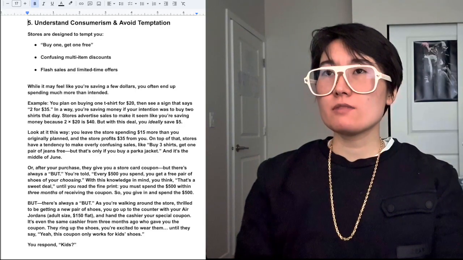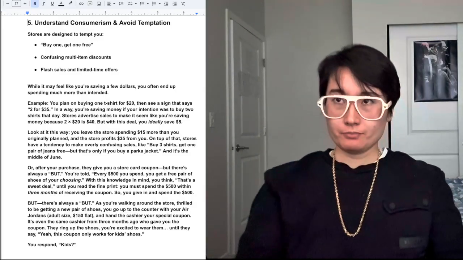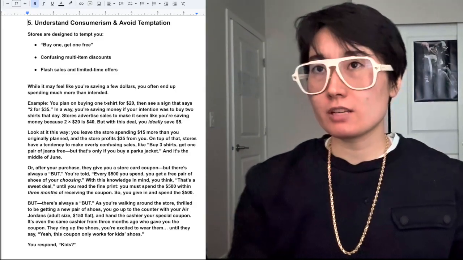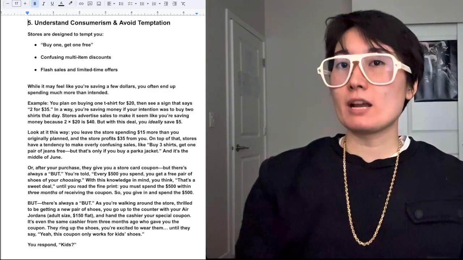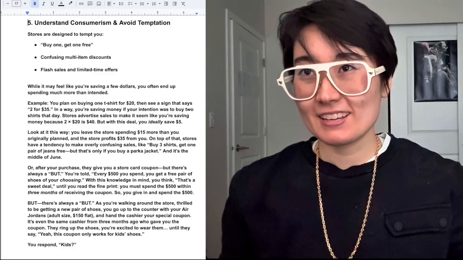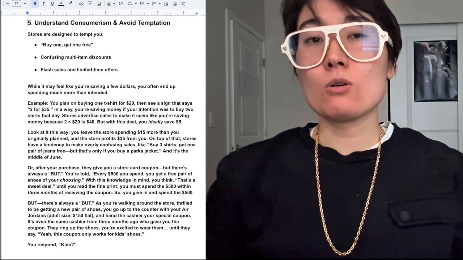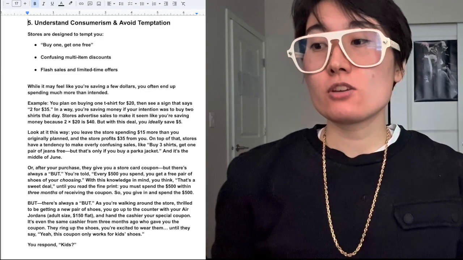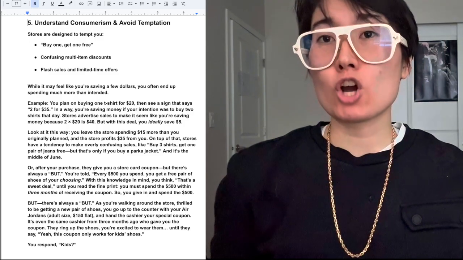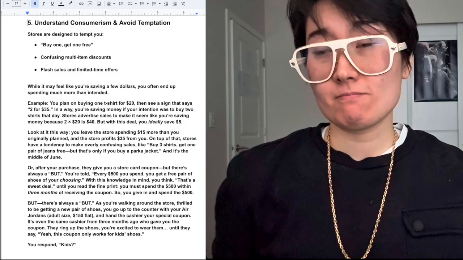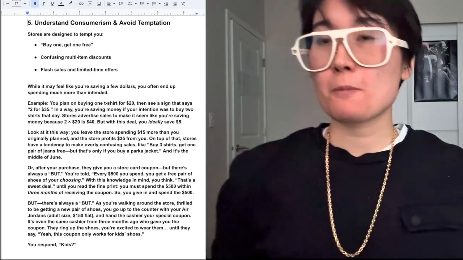On top of that, stores have a tendency to make overly confusing sales. Like buy 3 shirts, get the other pair of jeans free. But that's only if you buy a parka jacket. And it's in the middle of June, right? Stores have a tendency to go, oh, if you buy 3 t-shirts, you get a free pair of pants. But you only get a free pair of pants if you decide to buy a winter coat in the middle of June.